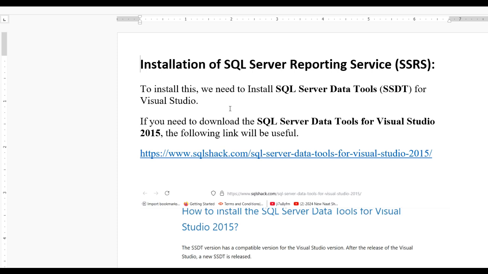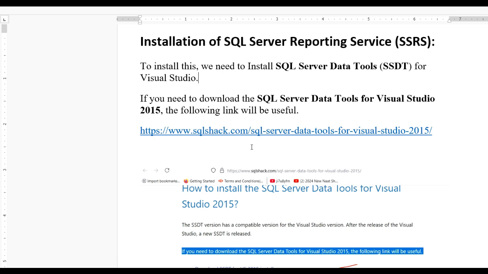Hello guys, today we learn how to install SQL Server Reporting Services, SSRS. To install this, we need to install SQL Server Data Tools, SSDT, for Visual Studio versions below 2019. If you need to download the SQL Server Data Tools for Visual Studio 2015, the following link will be useful, like SQL Hack, SQL Server Data Tools for Visual Studio.